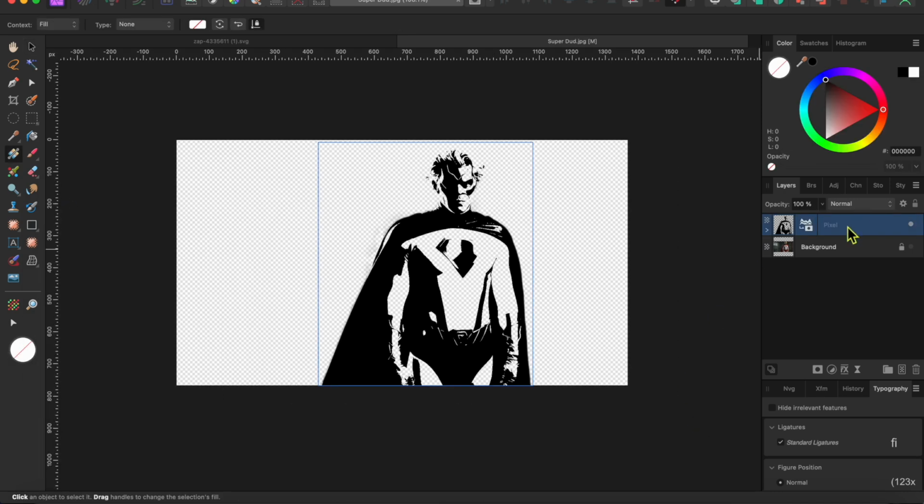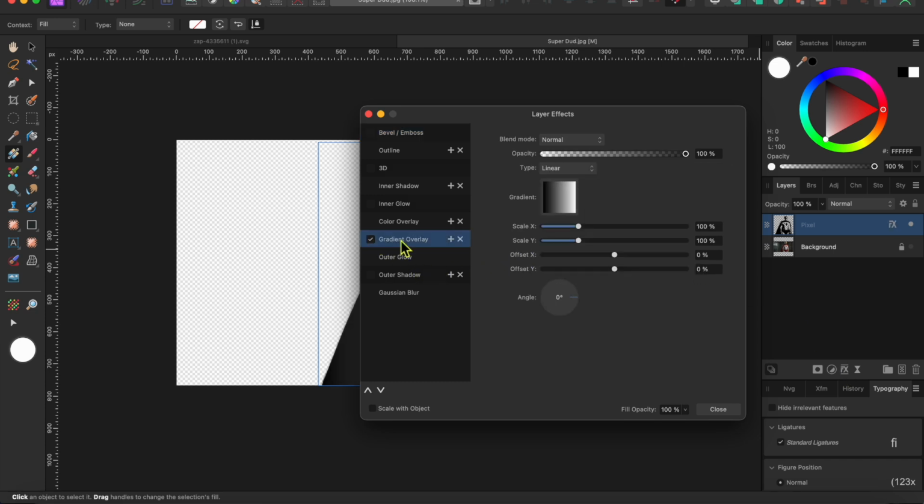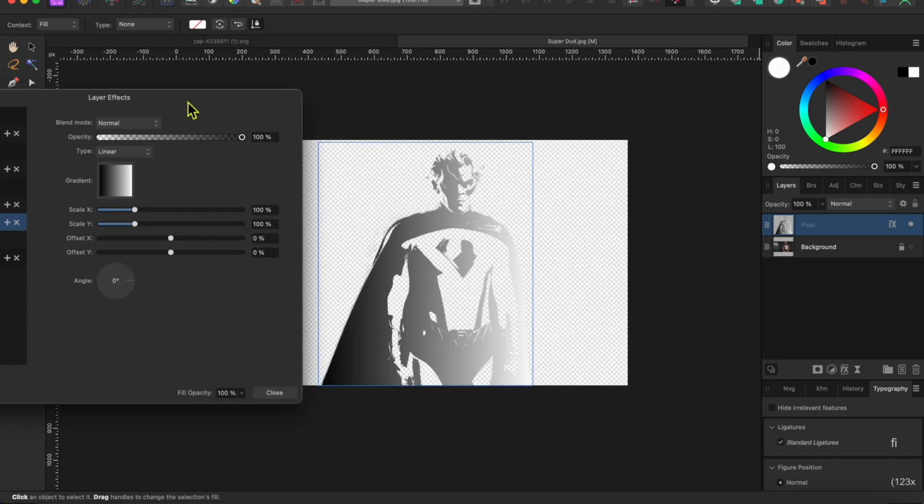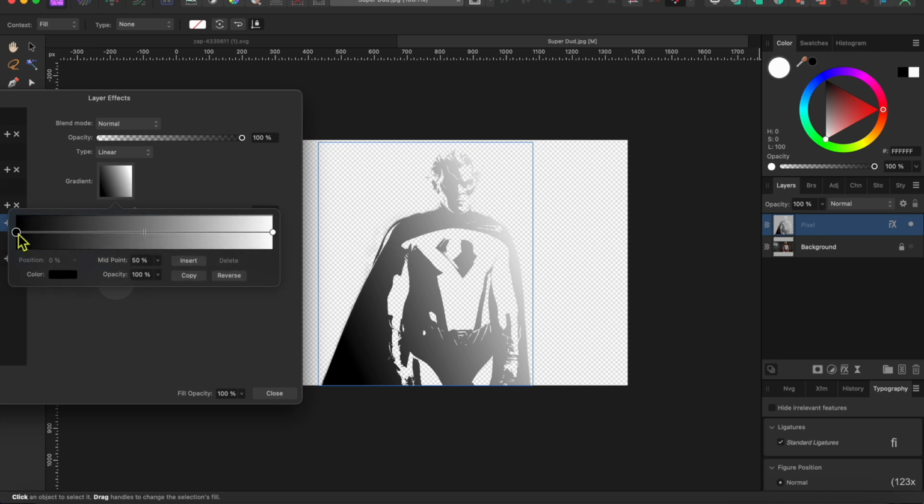Alright, now I'll right-click on the layer and select Rasterize again to put this into a single pixel layer. Then I'll click the FX button at the bottom of the Layers panel and choose Gradient Overlay and check the box. I'll change the gradient angle by clicking on the circular slider at the bottom. Then, I'll click the gradient box in the middle of the panel.